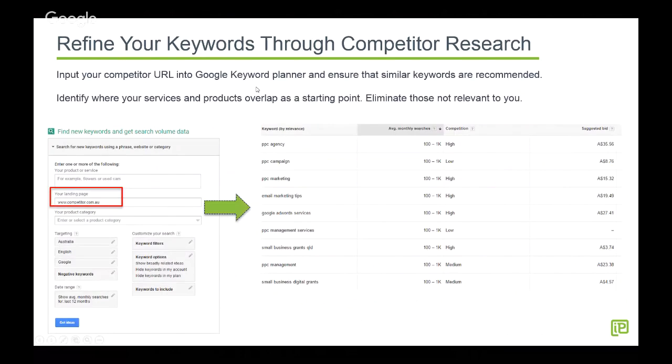So the easiest way to do this is go back to our Google Keyword Planner and basically put your competitor website into the tool. Again, select your targeting criteria and hit Get Ideas. And this is going to spit out a bunch of terms again that it considers relevant to the landing page or the website that you've actually input into the tool itself.